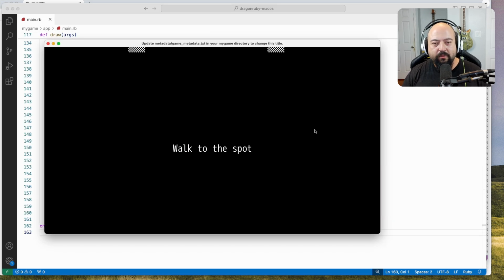By the way, DragonRuby's cool because you can just reload super fast. As you can tell, and by the way, you can't see it really easily, but when I hit up on the keyboard, it goes down. When I hit down, it goes up. That's partially due to the coordinate systems being very different.